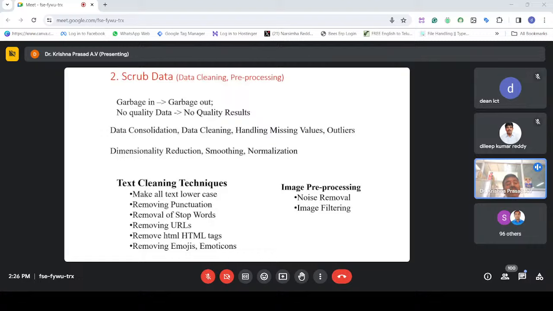From a data point of view, sometimes we use text cleaning techniques. You got some text from Twitter, and on that Twitter data you need to do some analysis. In that case, removal of stop words, removing URLs, emojis: these are text cleaning techniques.